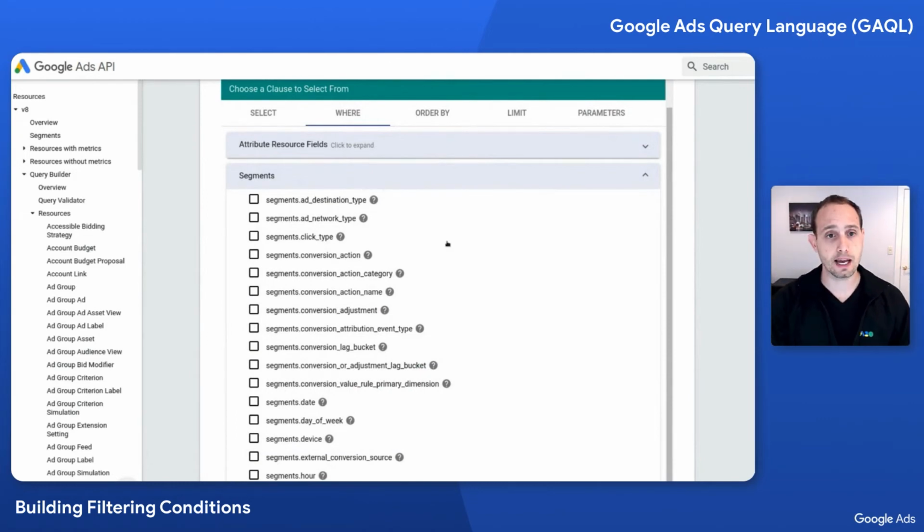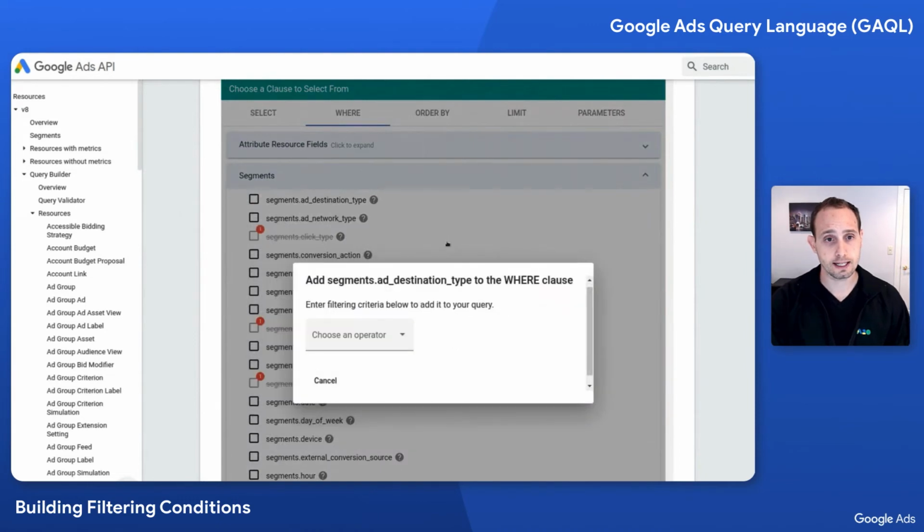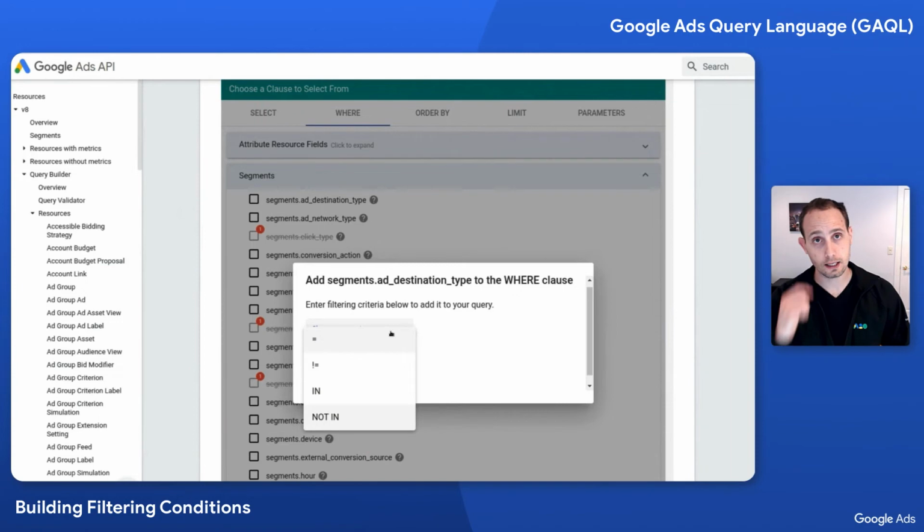So if I were to choose ad destination type, you're going to notice that ad destination type now being our filter field, the operators are equal to, not equal to, in, and not in. And that's because this only allows specific enums to be used, and those enums will appear in a drop-down list that you can choose from. So you can do an array compare with in, not in, or an equals to, not equals to.